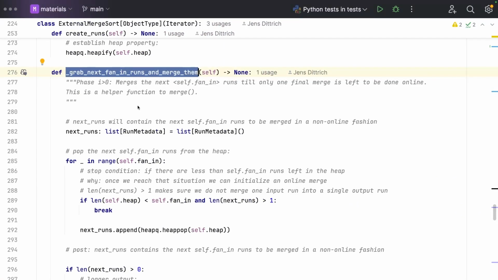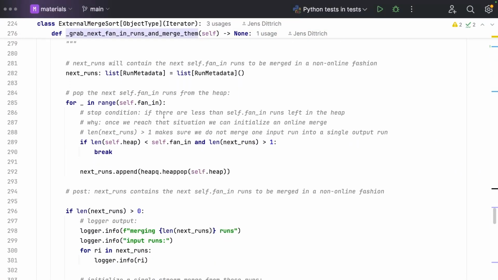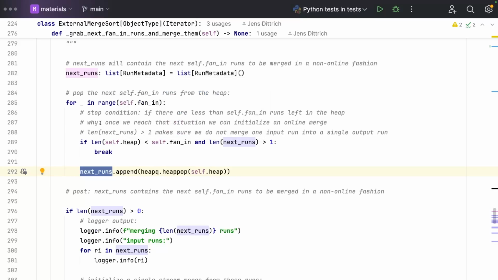Now, grab the next fan-in runs and merge them. So I pop as many elements as fan-in from the heap and append them to a list of runs to merge. So I end up with a list of fan-in number run metadata instances. Those are the next runs to merge.